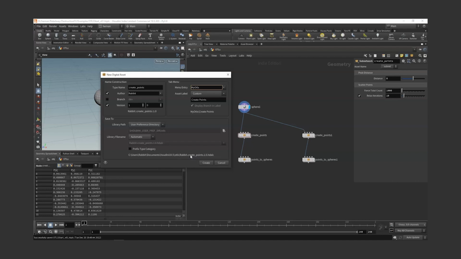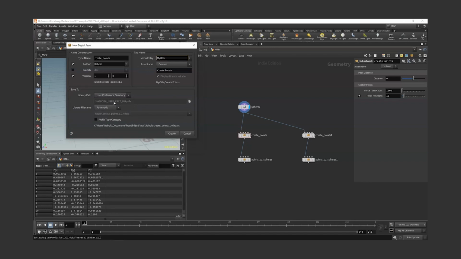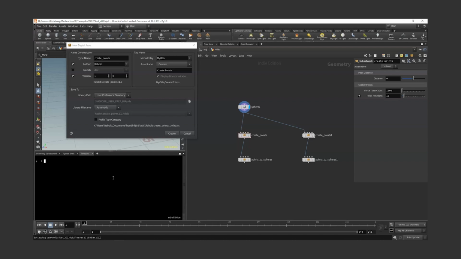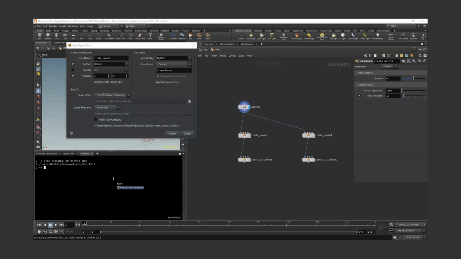The other thing that I want you to see is the save to group of parameters. The library path is where the OTL is going to be saved. By default, that's going to be saved on the Houdini user pref dir, and that's basically in your documents folder if you are on Windows. If you want to see what the user pref dir is, all you need to do is go to @export, write echo and the name of the variable, and then you hit enter.